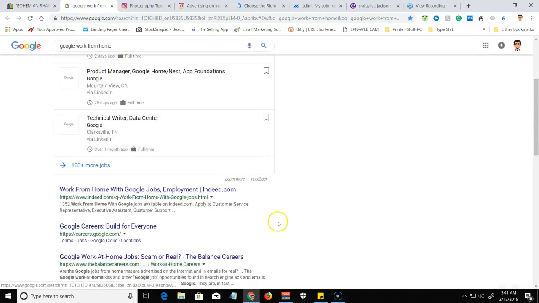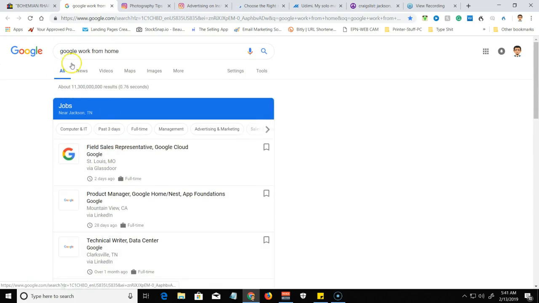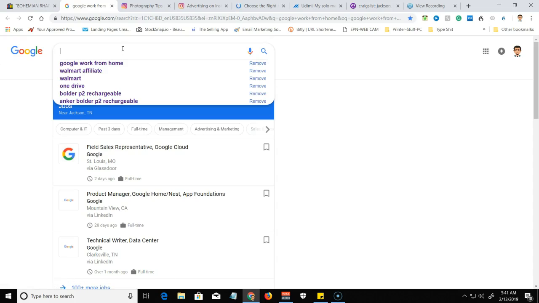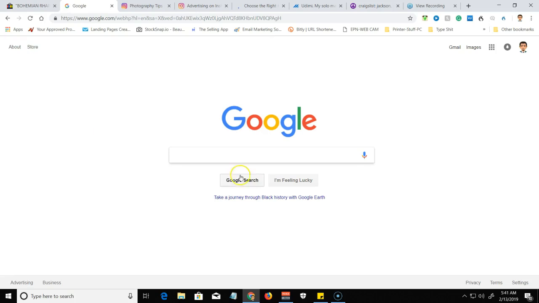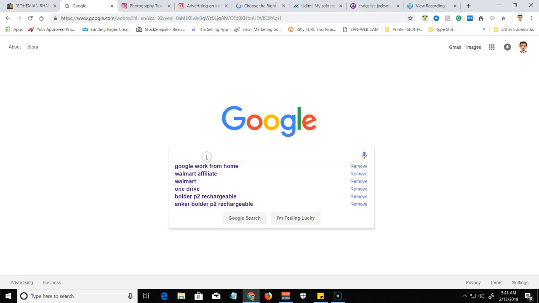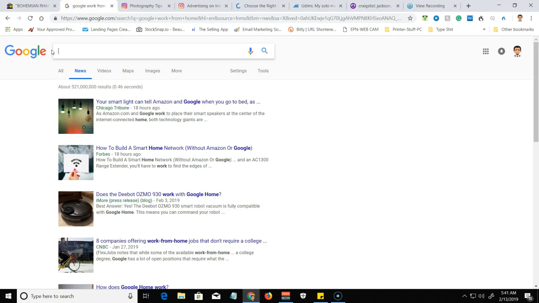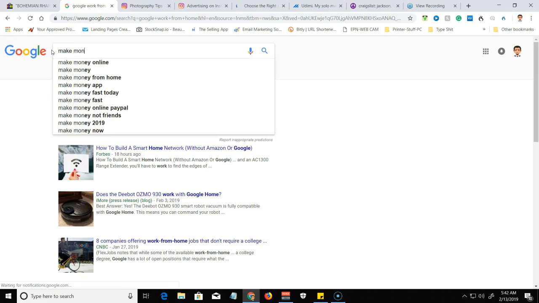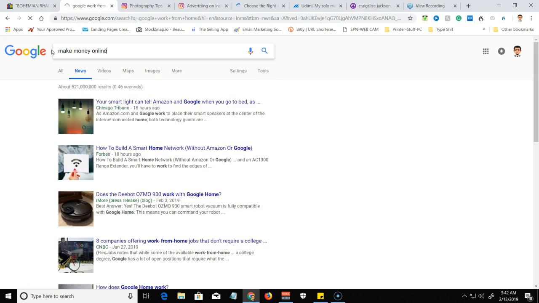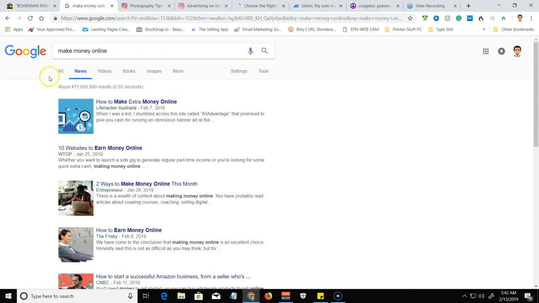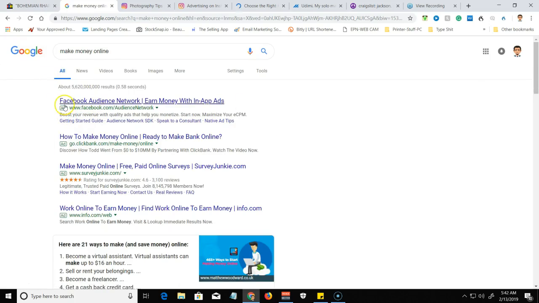Google ads. Let me show you a Google ad real quick. What is going on here? Jobs. Work from home. Let me just type. Let's see. Okay, so I don't know why I'm not seeing any ads, but oh, because I'm in news. So see these little ads here? It says ads. So these are Google ads.